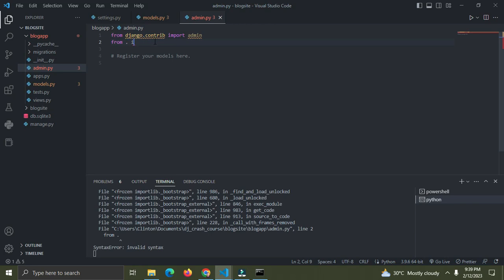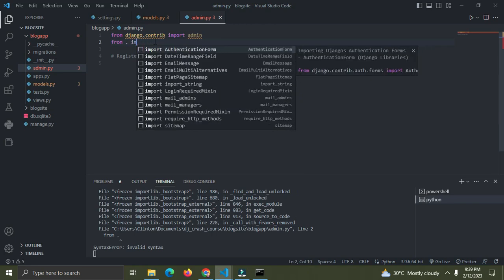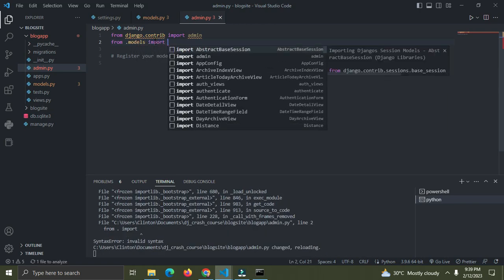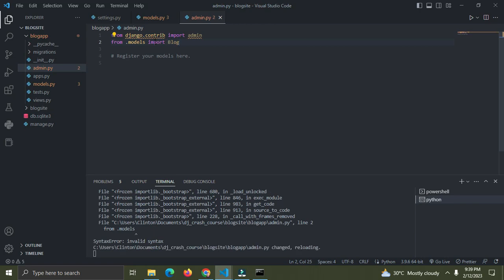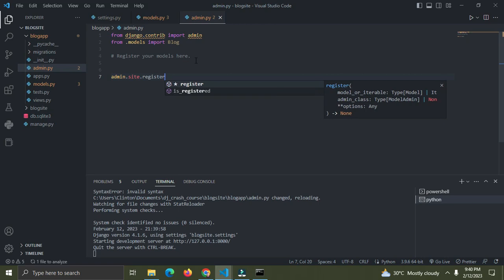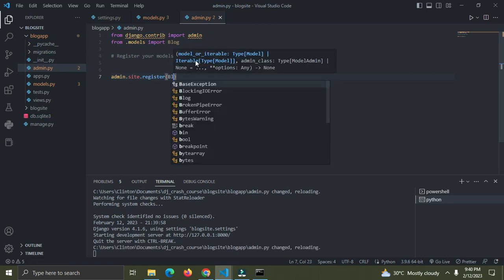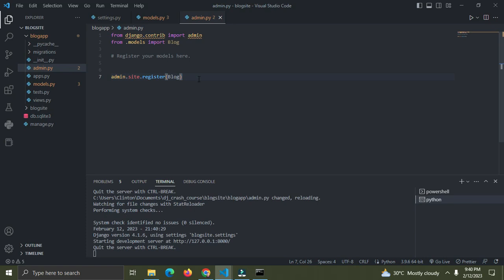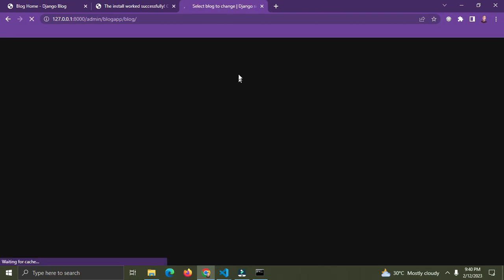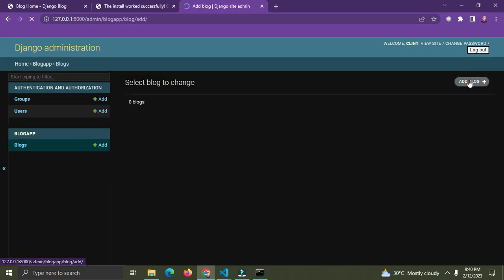So I'm going to say from .models import Blog. That means from the blog app's models, import Blog. That's the table. Now I need to register this blog. I'm going to say admin.site.register(Blog). That's that. Now that it's registered, I'm going down to the admin again and refreshing the page, because now we have the blog there. Perfect. Now let's create some blog articles. Click on add blog.